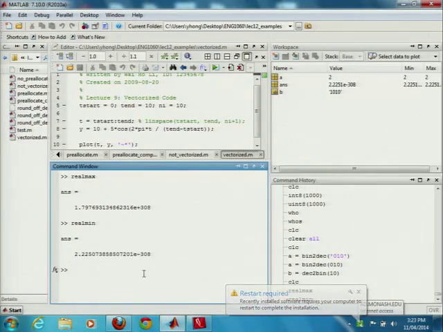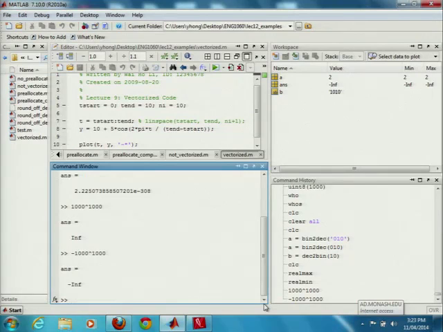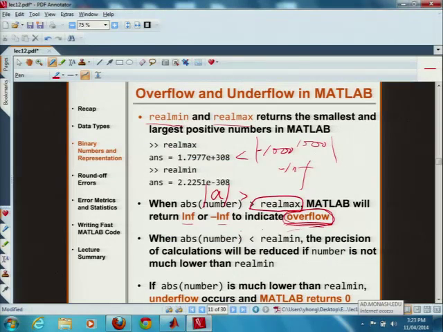So let's say, for example, 1,000 to the power of 1,000. This is too big. This will absolutely cause overflow. It's infinity. And the same thing, but we just put a negative sign here. It gives you infinity, but with a minus sign. But no matter plus infinity or minus infinity, they both belong to overflow. The result doesn't change. It's overflow.